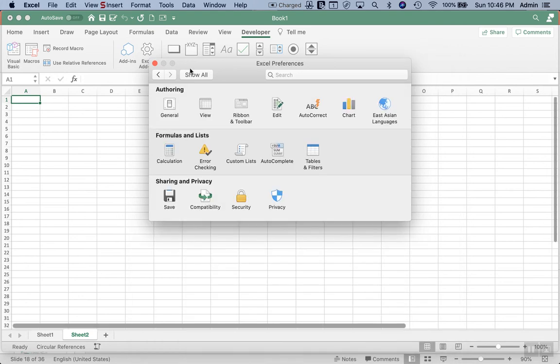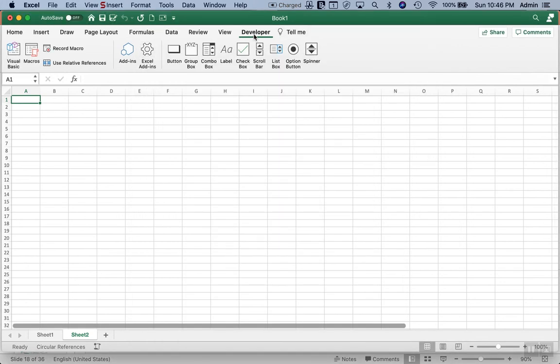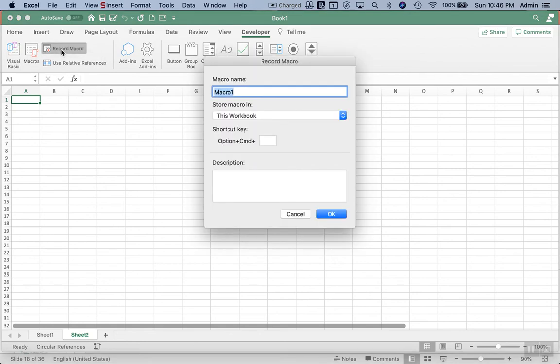Okay, now once we have the developer ribbon tab up on the ribbon, then we have the ability to do stuff, right? So what I'm going to do is, we have a couple things here. I'm going to record a macro. All right, so this is very simple. All I do is I click record macro. It's going to ask me what I want the macro to be called. Where do I want to store it? I'm going to store it in this workbook. I can create a key, and I'm going to call it Control Command R.